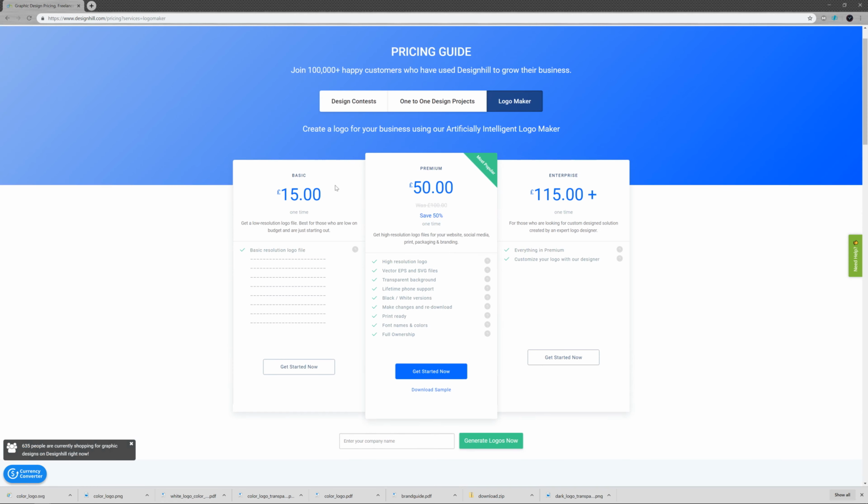From here you can see that there are 3 different price options. So we have basic, which is £15, premium, which is £50, and then enterprise, which is £115 plus. All of these prices are a one-time purchase, so you will not have to pay monthly.